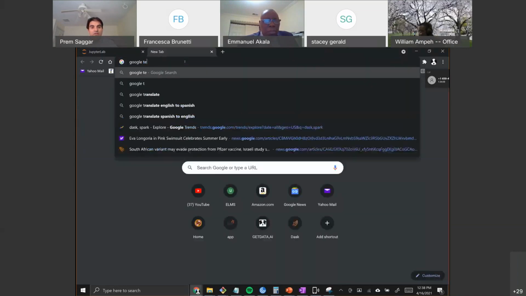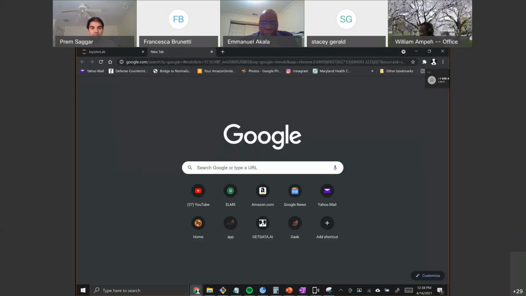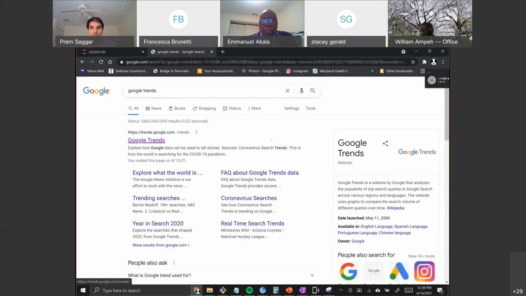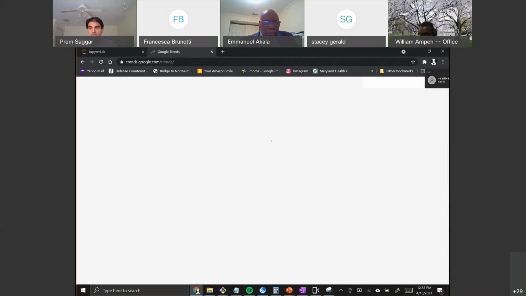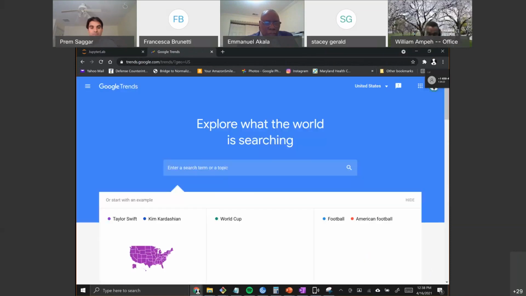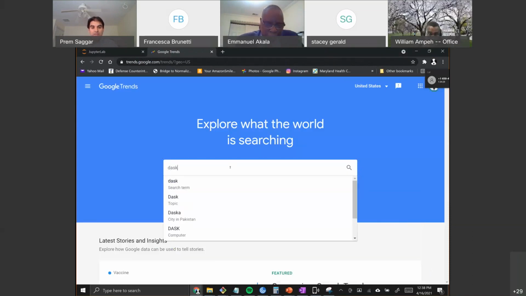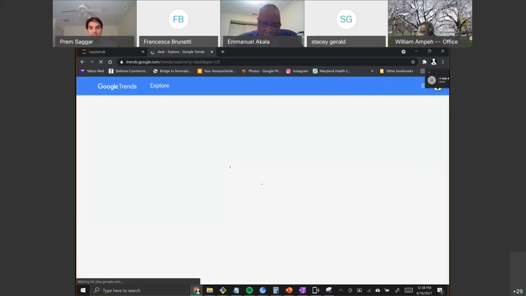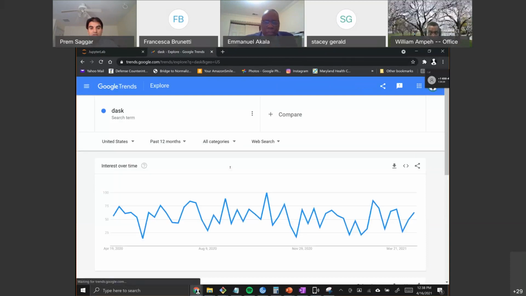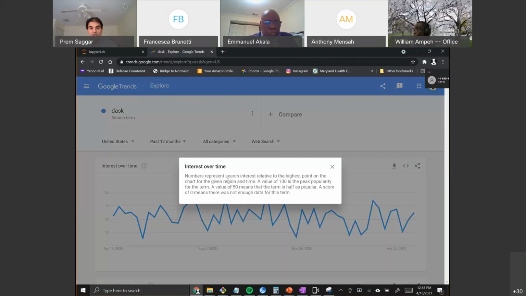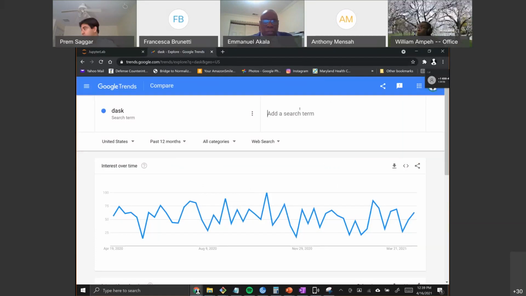Right? So if you look at Google Trends, so you can do, let's do Dask. And so this gives you, Google calls this interest over time, and so the highest point in the chart for a given region in time. So it's the peak popularity. They don't tell you how popular it was, but this is the time when it was very popular, okay? But you can get some idea if you run a comparison on it, right?